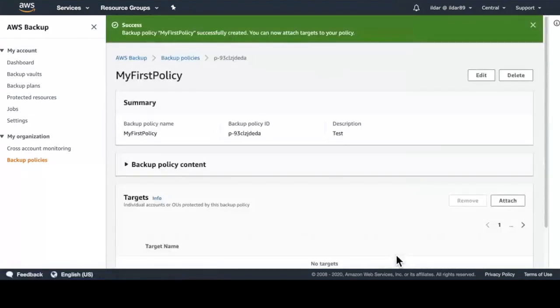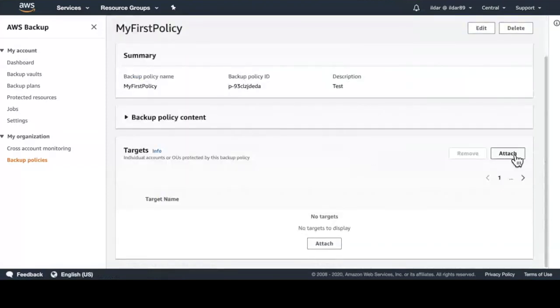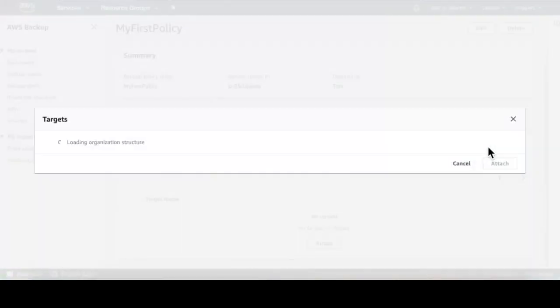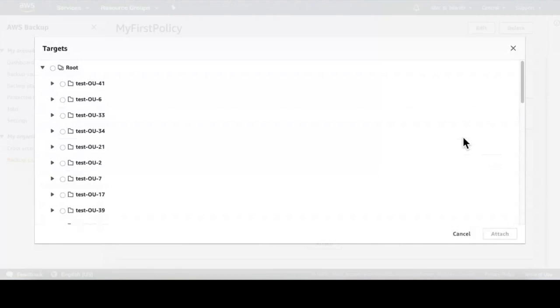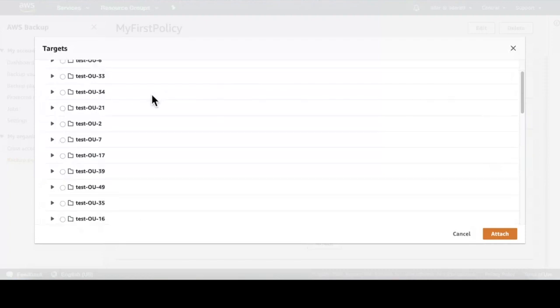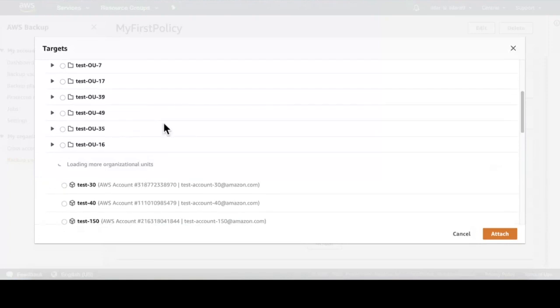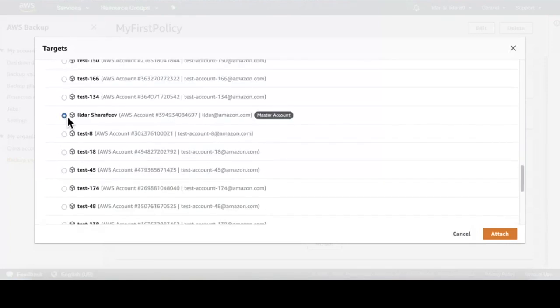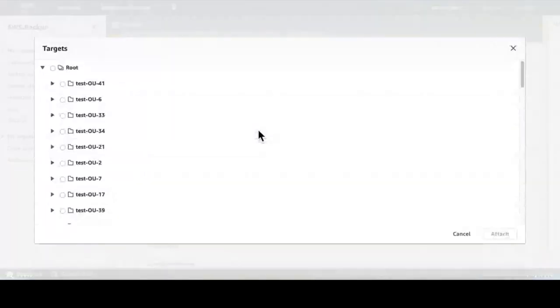So once we save, we can perform the actual attachment of the targets. In this case, targets are organizational units or accounts. For those who don't know, an organizational unit is just a logical way of storing accounts inside the organization, which simplifies distributing this policy across the organization. We can actually apply it to the whole root, and it would be distributed across all accounts we have right now. But I don't want to do this. I want to pick particular accounts that I'm interested in. This is my account, and the second one is the member account.